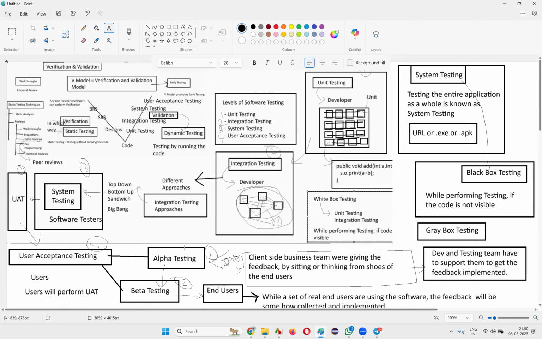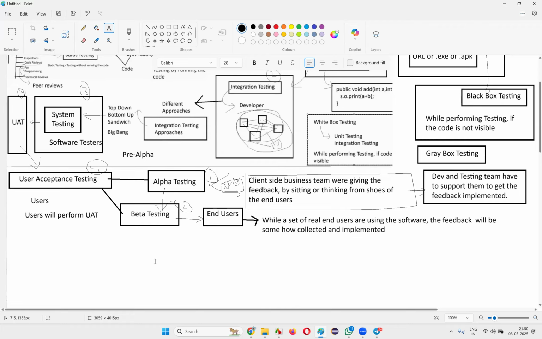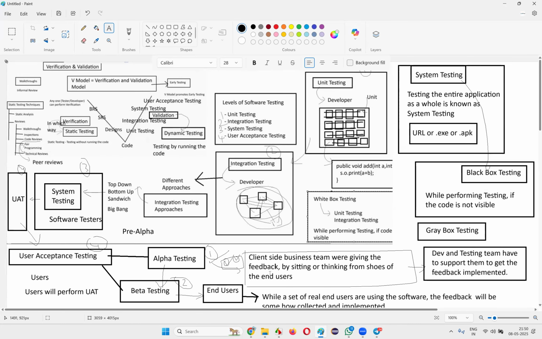Like pre-alpha is something we understood today, right? So somewhere here I'll write pre-alpha also. We understood what pre-alpha is, and in beta also we have two phases, closed and open beta types. Closed and open betas are there in beta testing. The knowledge is endless, guys. We can keep learning whatever we can.